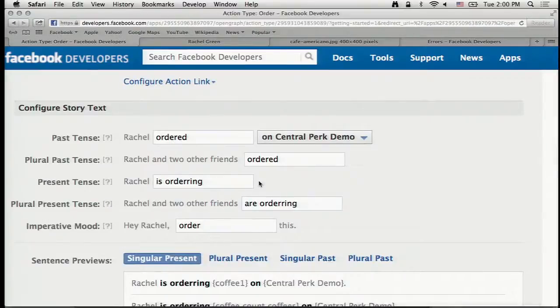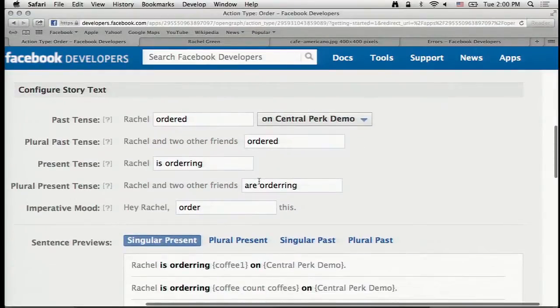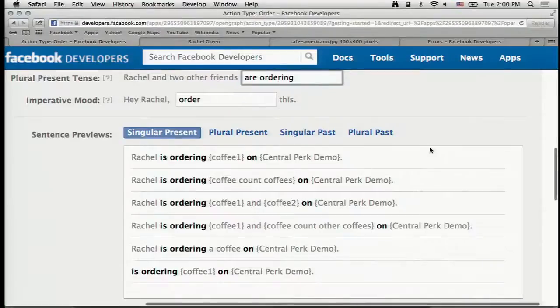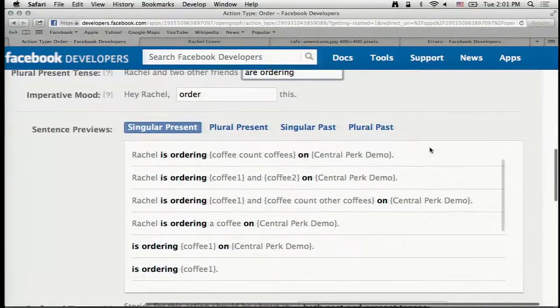Here, you can configure how your story shows up. Facebook will guess some past and present tenses for you, but it's not perfect, so you might have to correct some spelling. And you can also preview what your stories will look like.